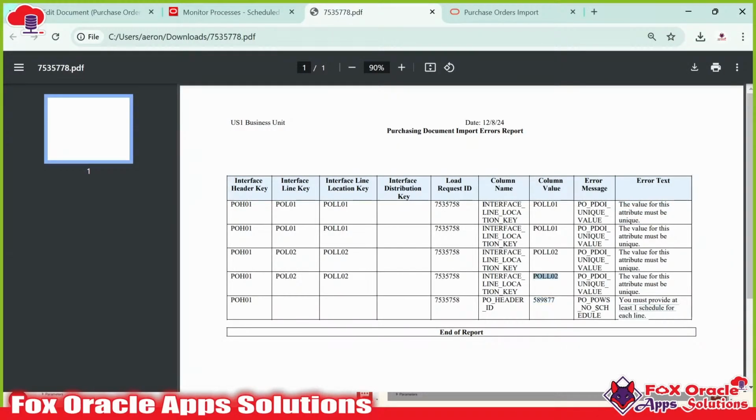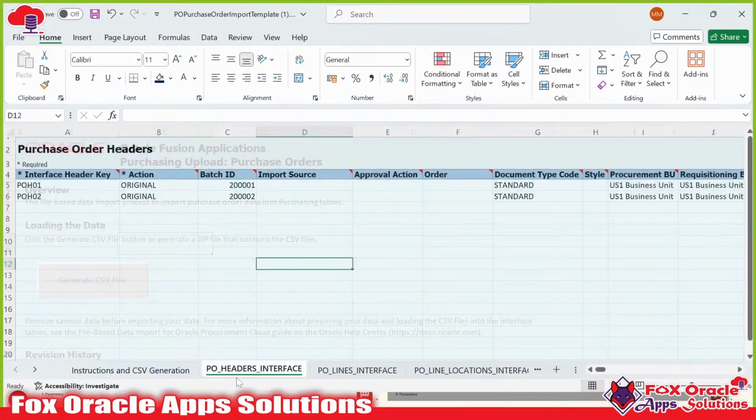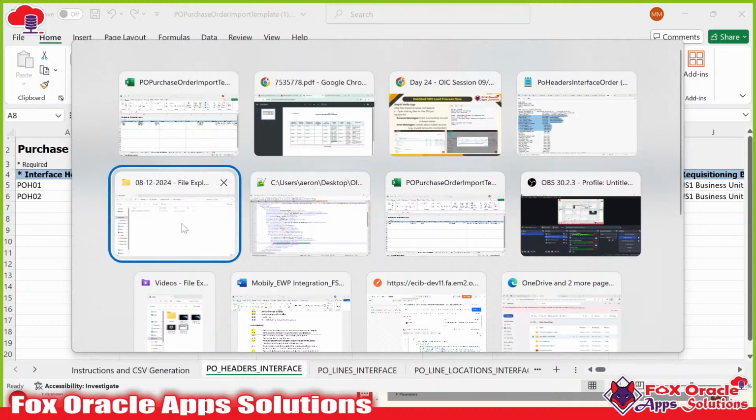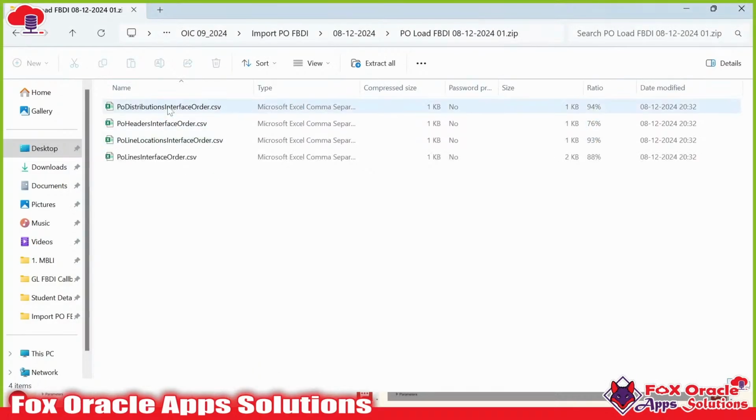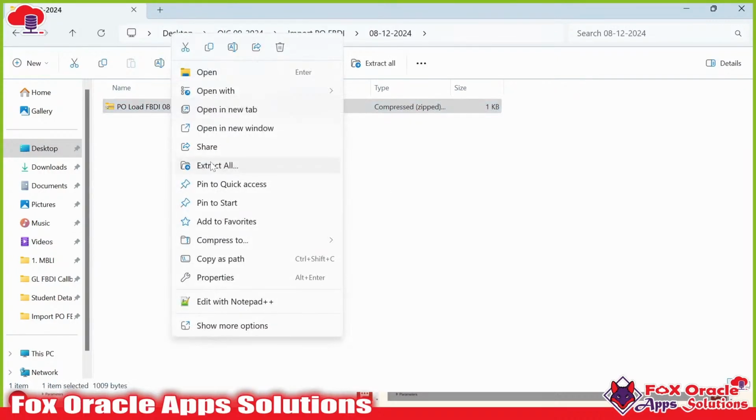The column value is P001, PO header ID. Let's see if we have any invalid PO header ID. Let me see the zip file we generated. Let me first unzip the zip file. No, the number of records is the same.